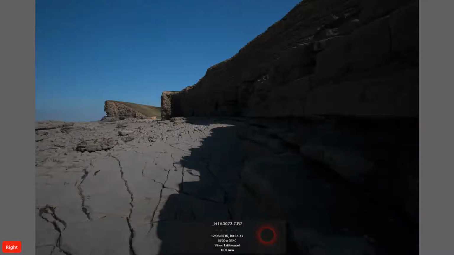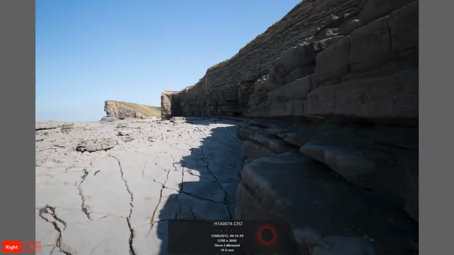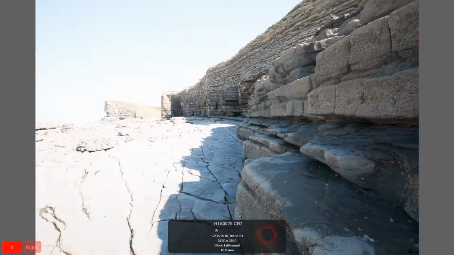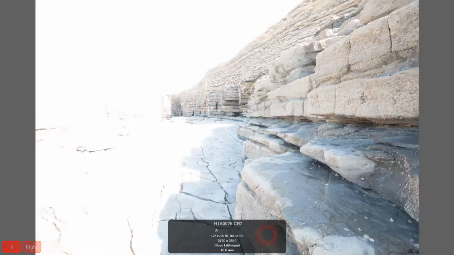Move on to the next image. Again, underexposed, 1 star. Move on to the next image. That's probably about right. Move on to the next image, 1 star. So the idea is we go through all our images, and anything that's been assigned a 1 star at the end, I can select all the 1 stars and then delete them in one operation.